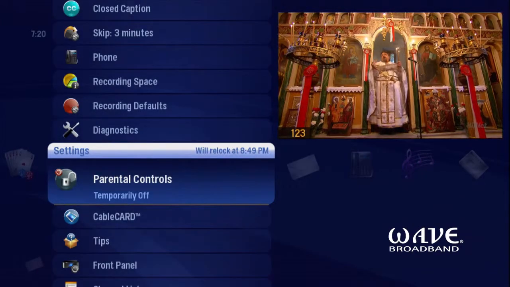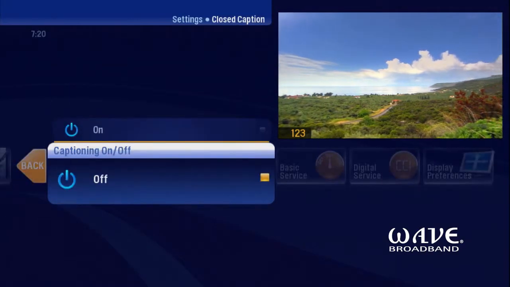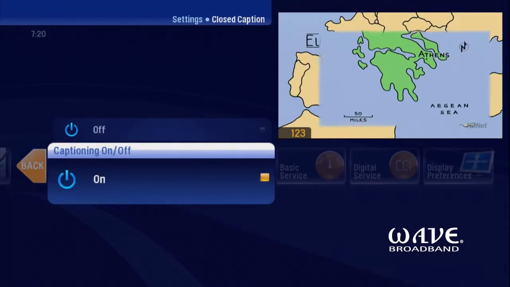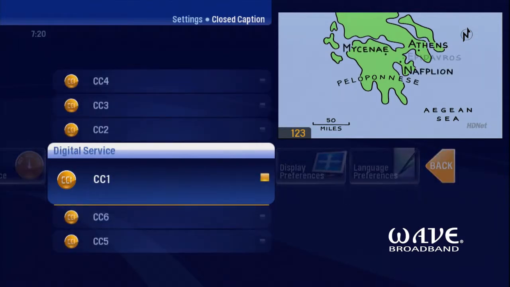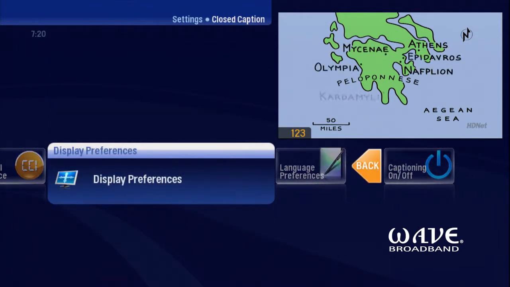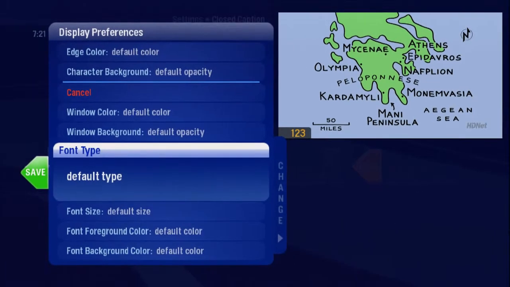Go to Settings and select Closed Caption to turn closed captioning on or off. You can also select one of the closed caption options in the horizontal submenu to set preferences. Display preferences such as the font type, window color, and background, and other similar closed caption display settings.